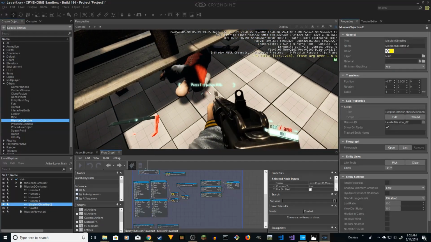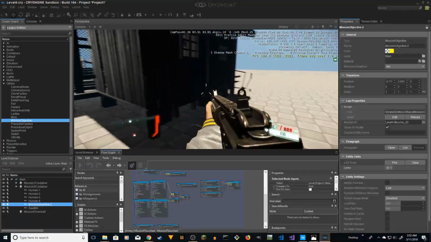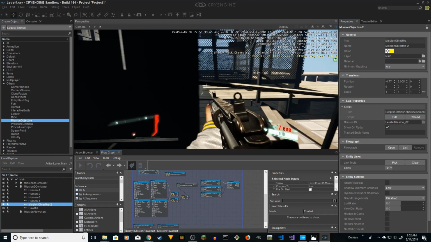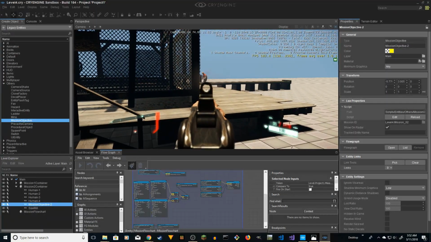So press F to pick up rifle. This is a default. I didn't do this. It came with the character, I think. Oh, there you go. Human 1.